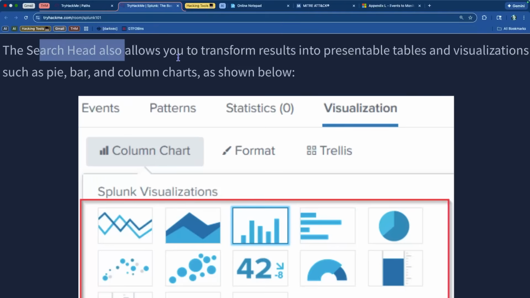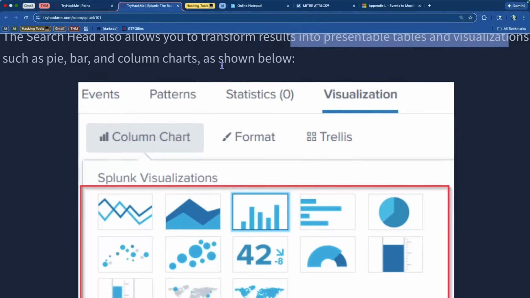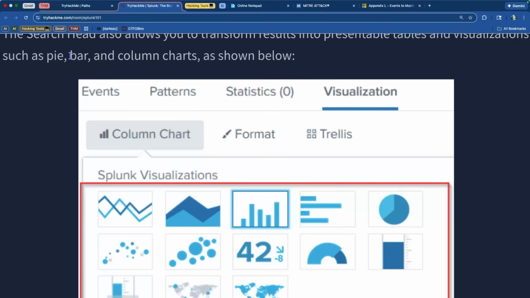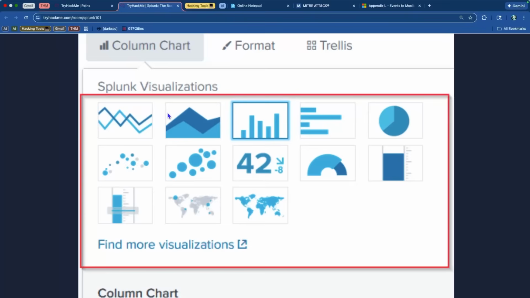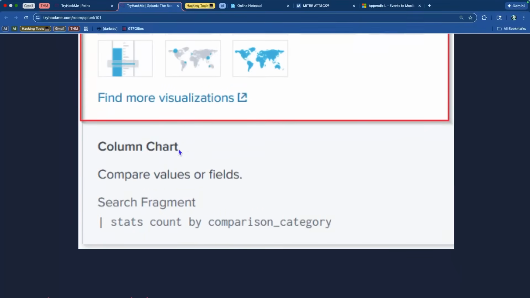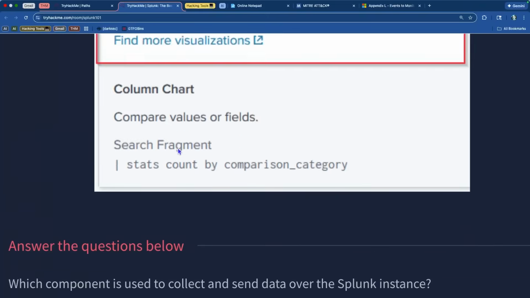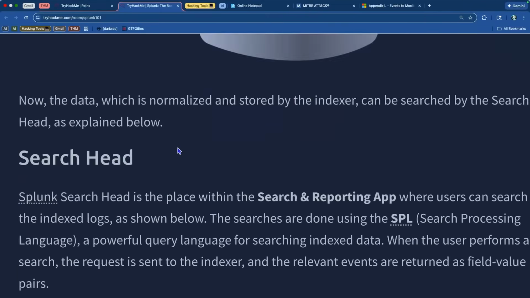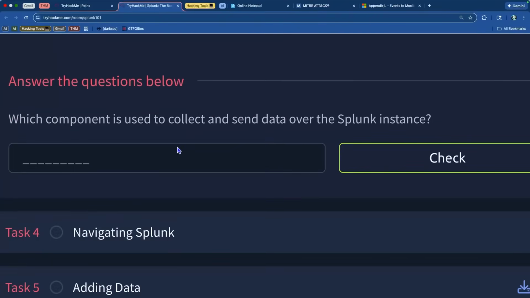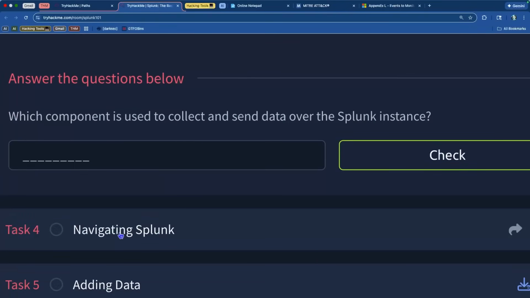The search head also allows us to transform results into presentable tables and visualizations like pie charts, bar charts, column charts, shown below. So these are the various types of visualizations. And okay, that's pretty much what we have for the intro right here. I'm going to load it, or actually we'll wait until we get to navigating Splunk and then we'll load it.